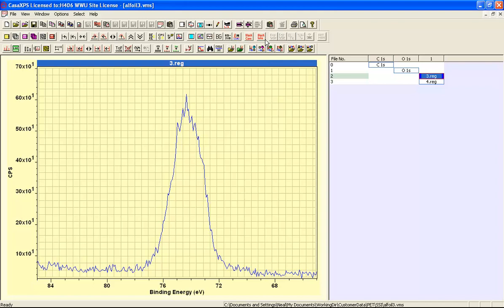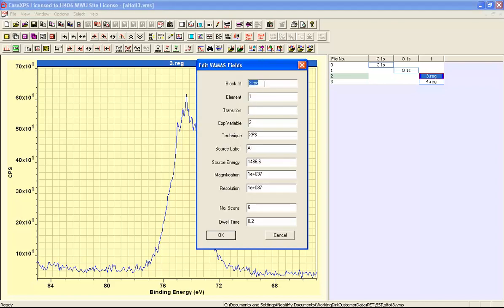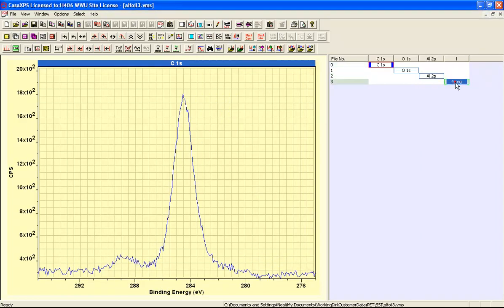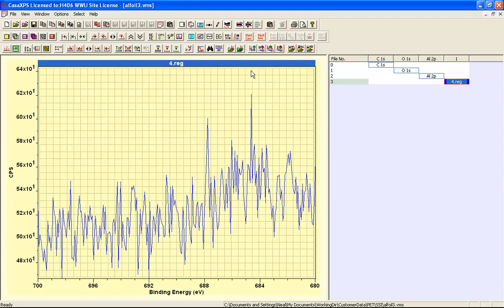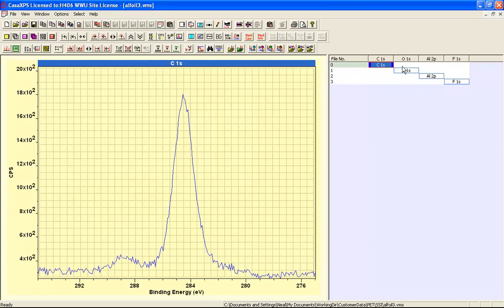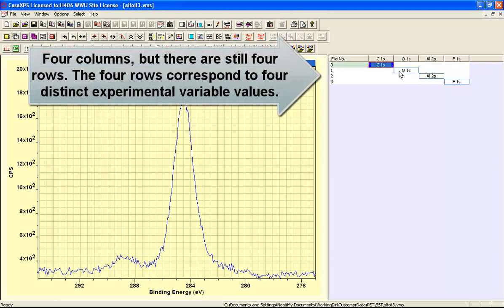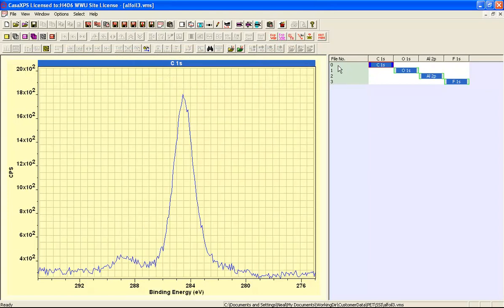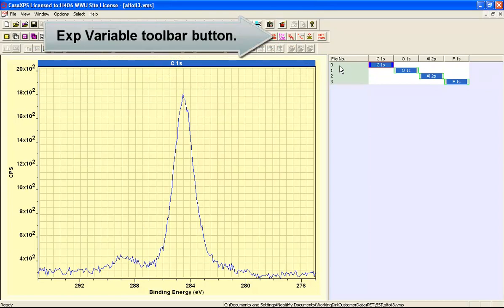Let's do this again. This is the aluminium 2p, and the final one is where a fluorine 1s would be. So now we have 4 columns, but we still have 4 rows, and we need these all to be in the same row. So the next step is to adjust the experimental variable so they are all identical.